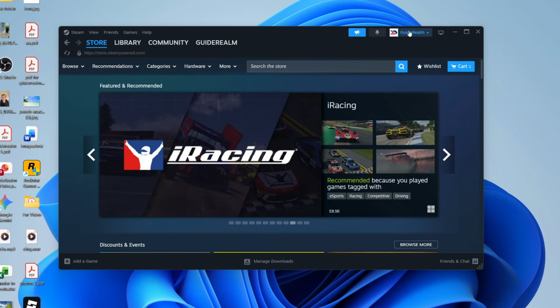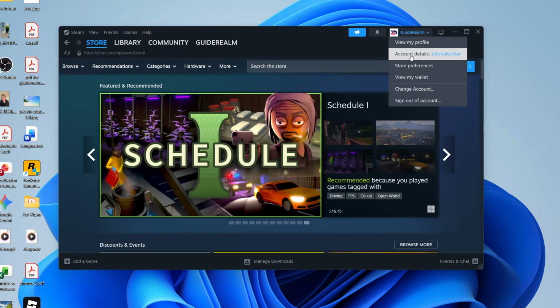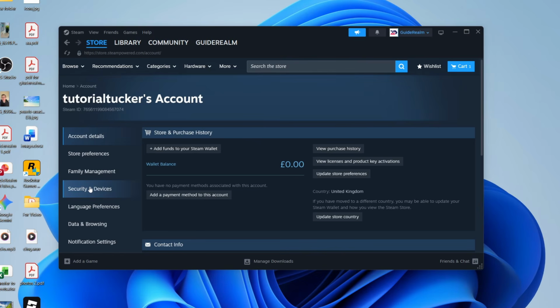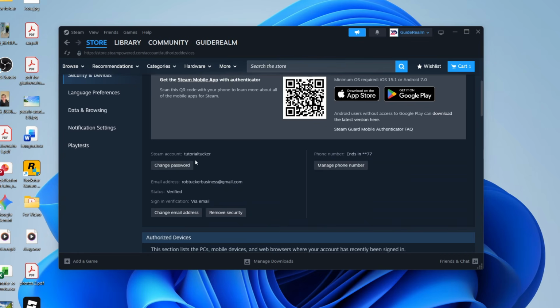Press your profile in the top right where it says manage account. You want to go down and find account details, so not very far really. Come over to the left and find the option for security and devices. In here, you then want to come down and you'll see Steam account and you'll see the option change password. What you can then do is go and press change password.